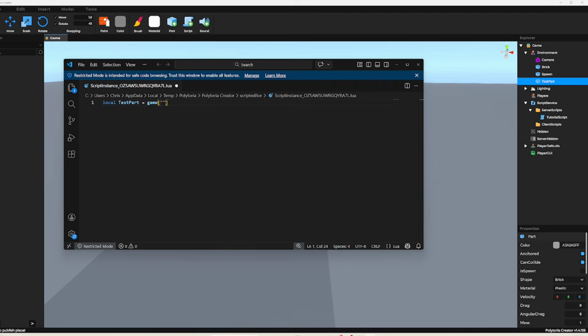game, and then, instead of what Roblox does, where you can just do game.environment, you can't do that with Polytoria. Instead, you have to use square brackets and quotation marks to tell the script to look inside environment. It's kind of more of a hassle, but it's definitely giving you a reason to create variables and optimize your scripts.